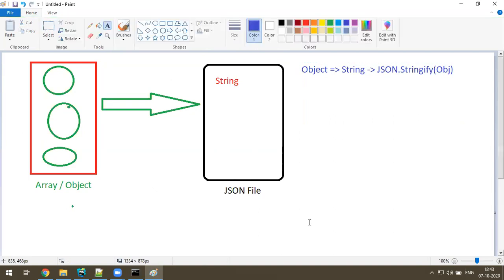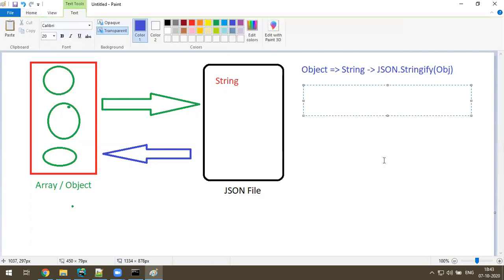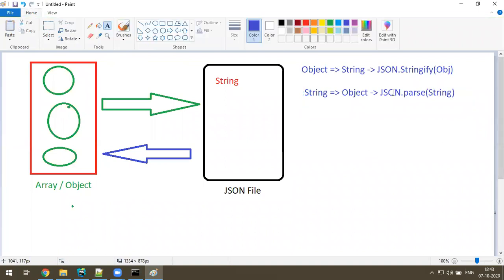And even when you are reading it back from this file, you have to convert the string back to object. How to convert string to object? You have to say JSON.parse, JSON.parse of string. It will give you an object. So these are the steps you have to follow when you are dealing with JSON files.